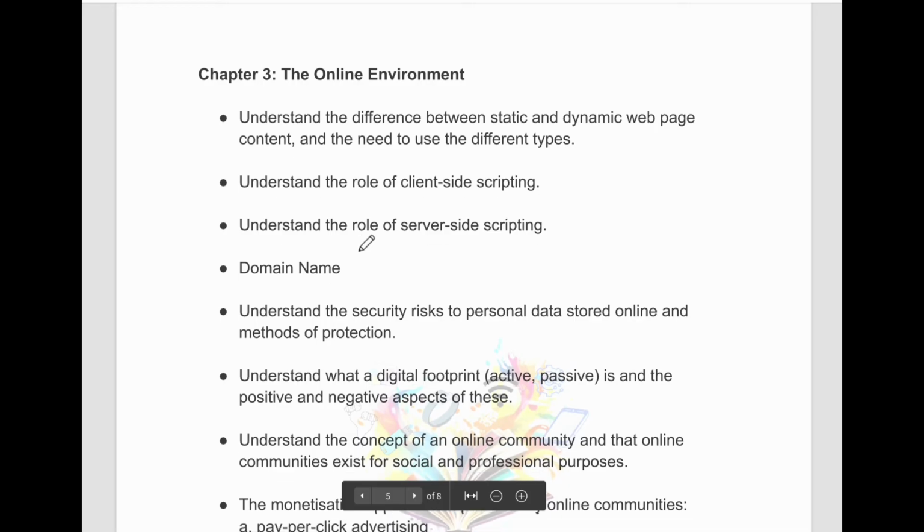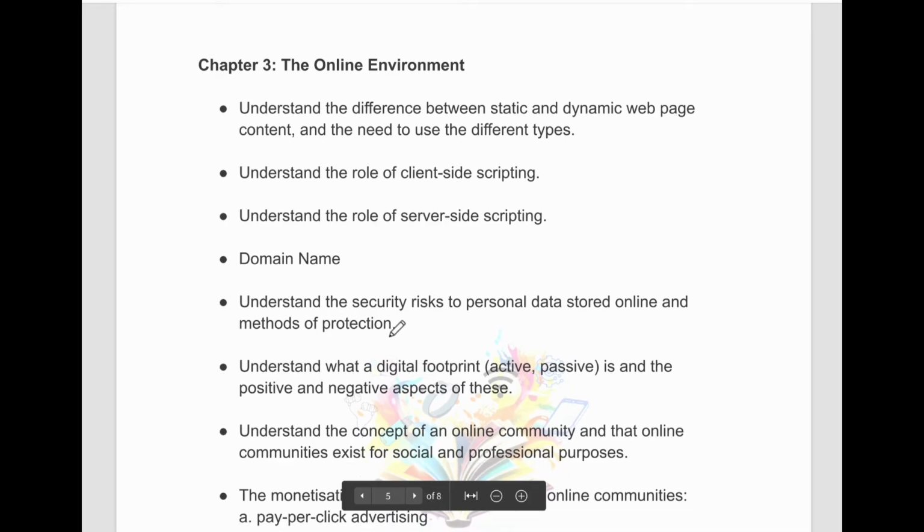Then chapter number 3, which is the online environment. Okay, so understand the difference between static and dynamic web pages, and the need and use of dynamic. Static is actually a static thing. There is no connection with the database. Dynamic is dynamic. There's a connection with the database. One example of a dynamic web page is Facebook.